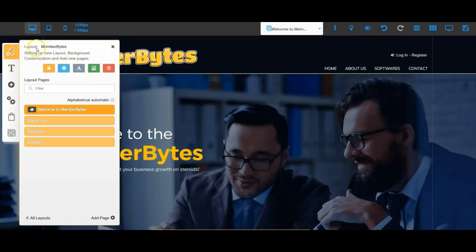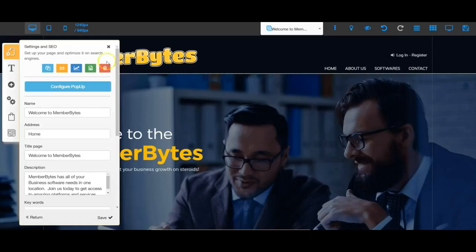So right here we're in the layout area. So these are the settings that we can change for the layout area. If I go to the pages, I can click the gear, and that will take me to the page settings for that particular page.